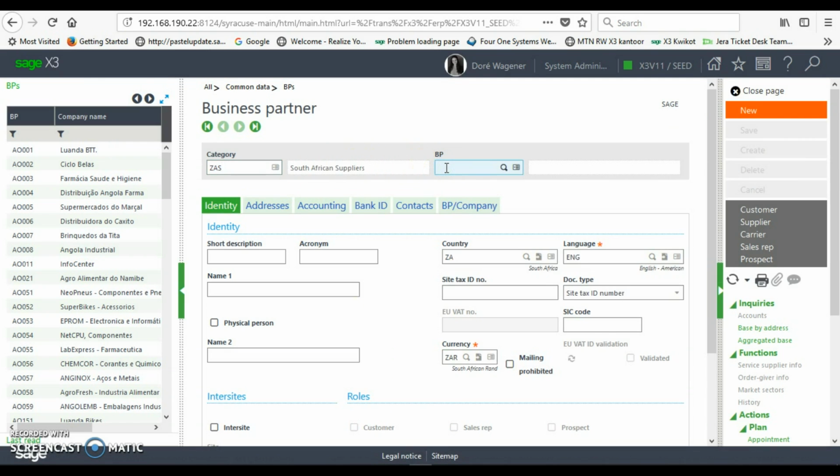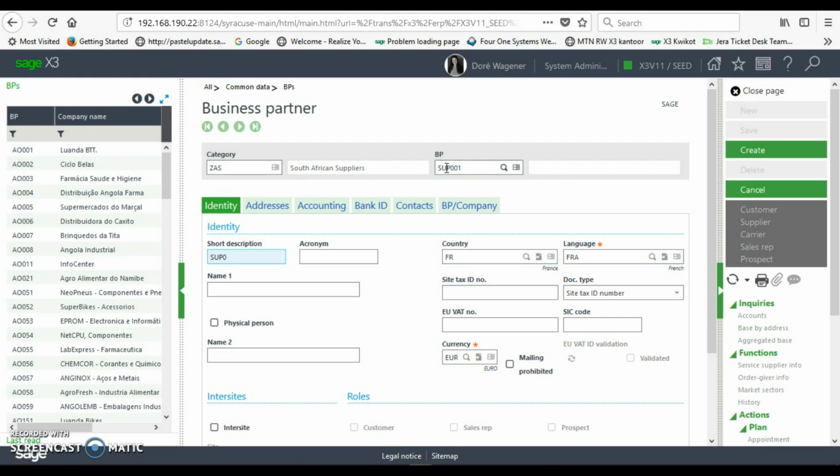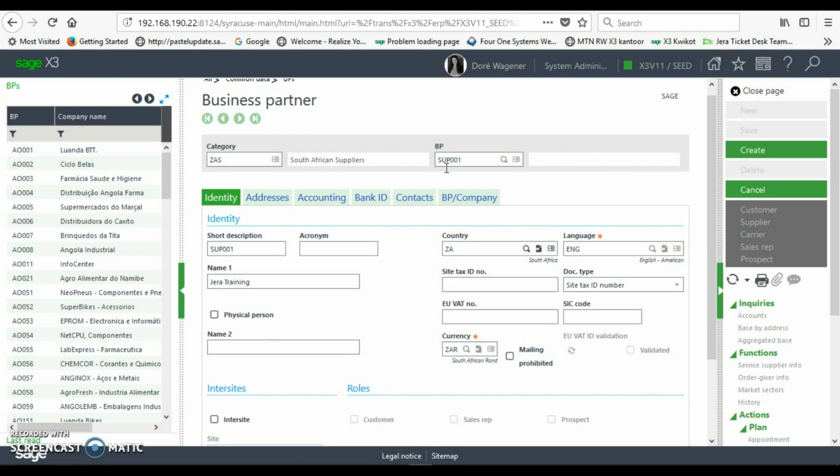Enter the BP code. In our case it will be SUP001. The short description will be the same as the BP code. And the name, which will be in real life the company name, we will make it JERA Training. Select the country of your supplier and enter the language. Enter the currency for that supplier. You can also enter the site tax ID number if you like, the EU VAT number or the SIC code.